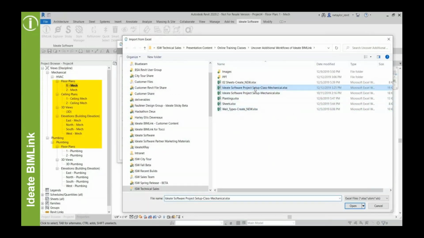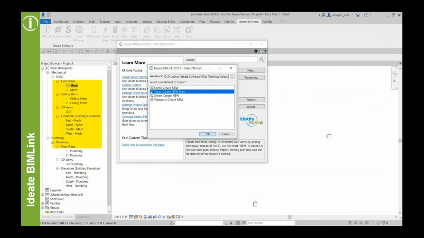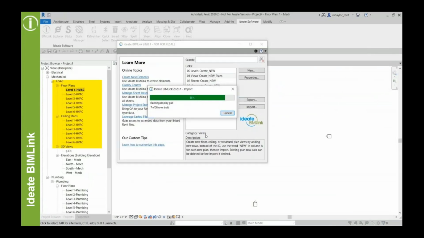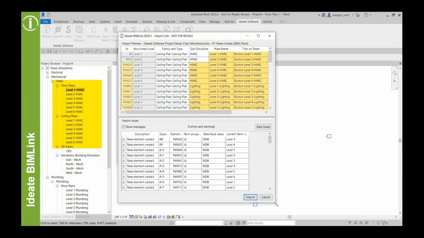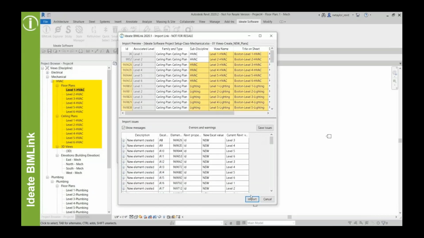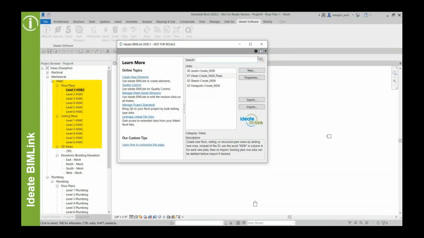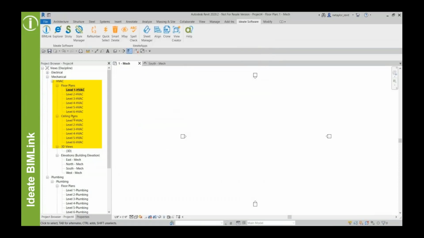And you'll see here when we import, it starts out with just a handful of views on the left. And then you can see the results in BIMLink in yellow, always highlighting what's been changed. So a very quick example of showing bulk editing.